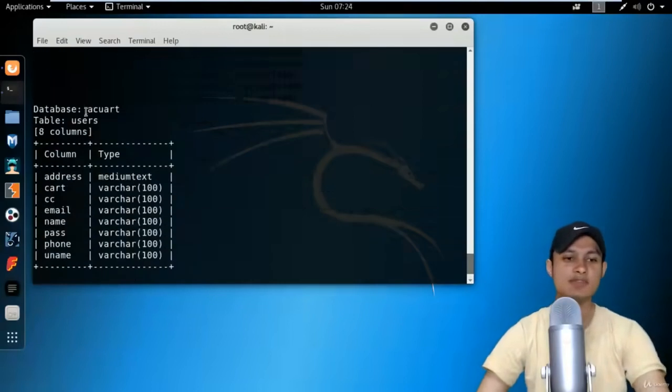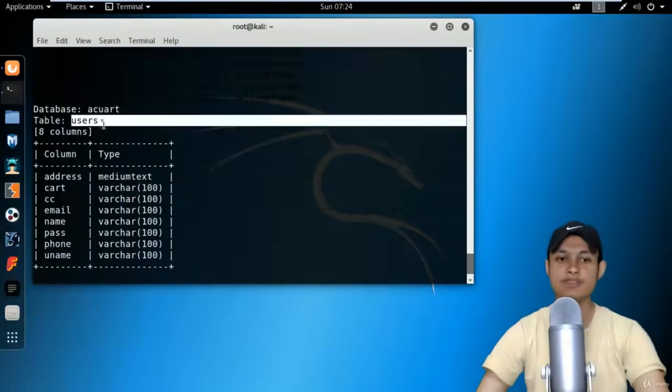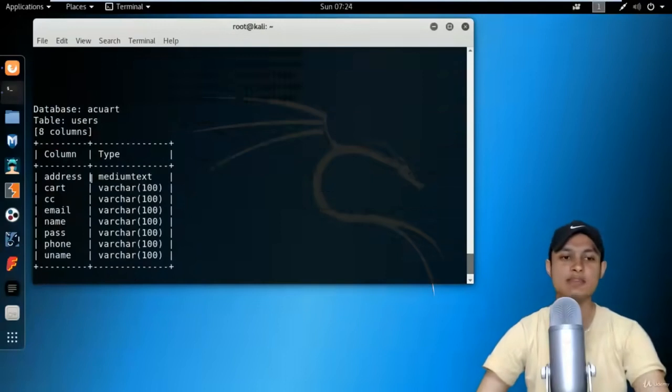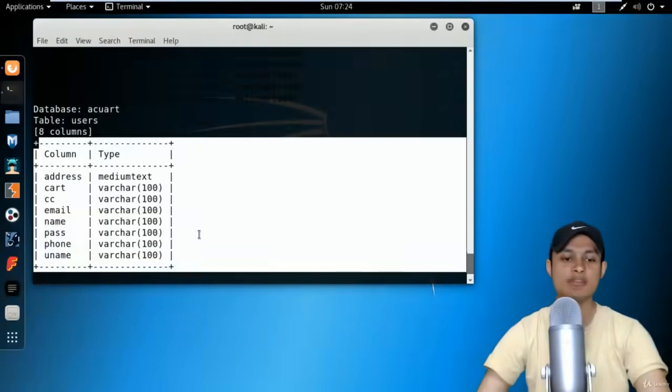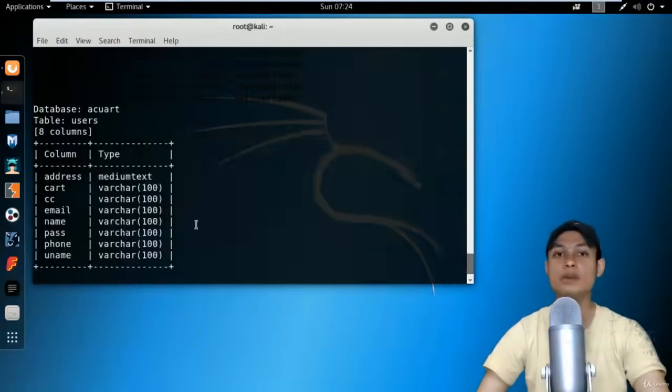You can see here that first of all we got the accurate database. Inside that we picked the users table, and inside the users table you can see there are 8 columns, right? These are the 8 columns. So now our task is to gather information about the username and the password of the admin panel.